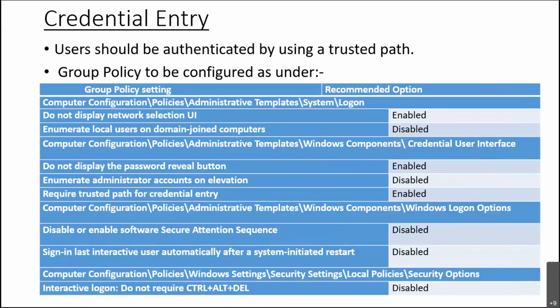Authentication. If you are joining the network and being authenticated using domain computers, then you should not enumerate local users on domain joined computers. You should not display the password reveal button. Your enumerate administrator account option should be disabled so that any user account cannot become an administrator. You should always hide your username and password, and every time the system is switched on, the user has to type his username and then the password.